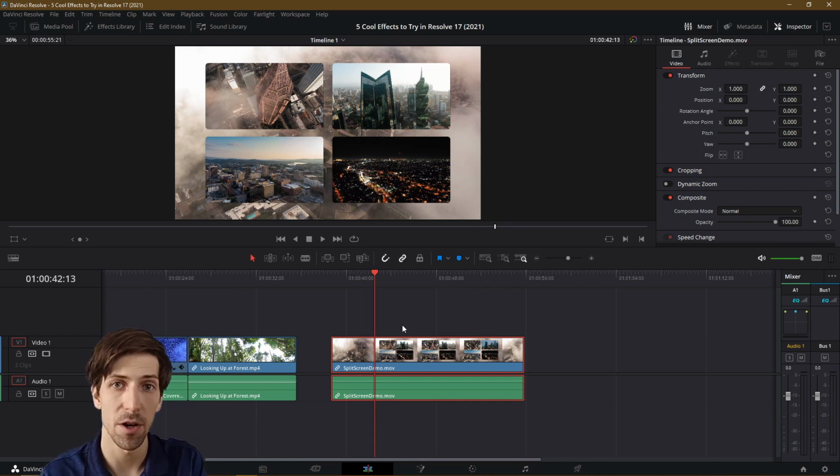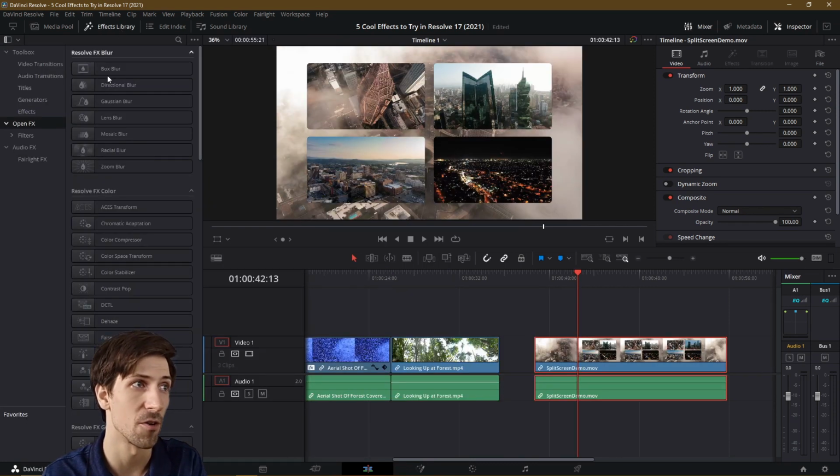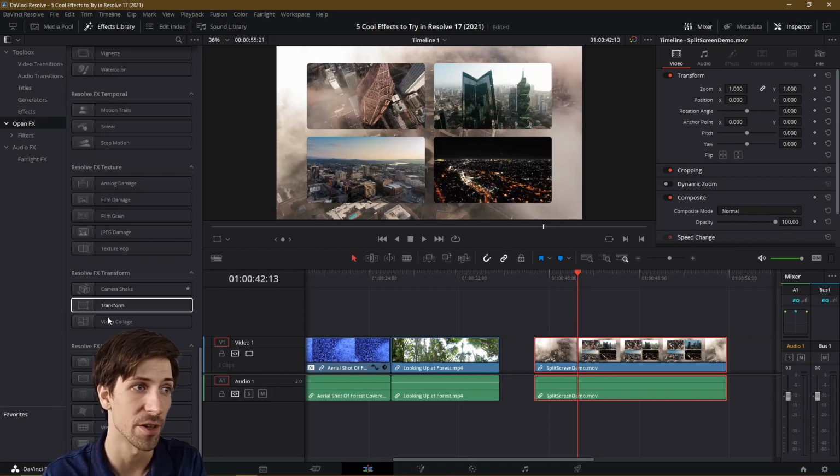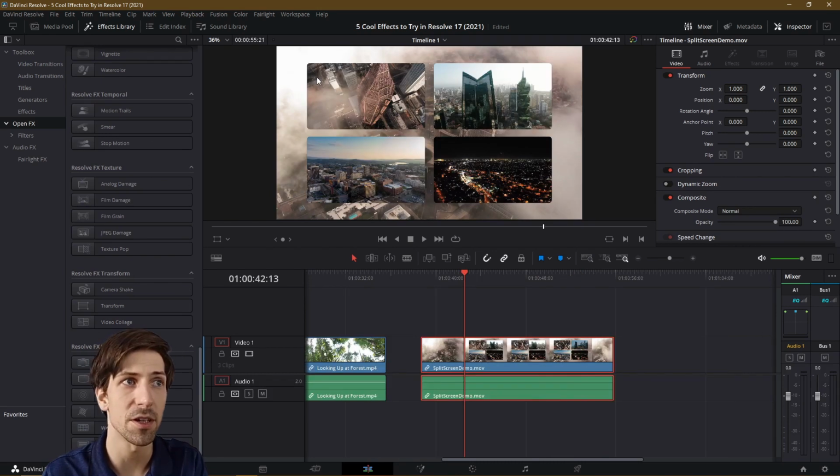The first one I want to show off is the video collage effect. So this is an extremely useful effect in that it allows you to create a split screen without putting in a lot of manual effort. As you can see, when you use this video effect, video collage, which you can find over in the effects library, and then down here at the bottom in Resolve Effects Transform Video Collage, you can get four tile areas in order to set your video clips. And you can also have a background playing at the same time.